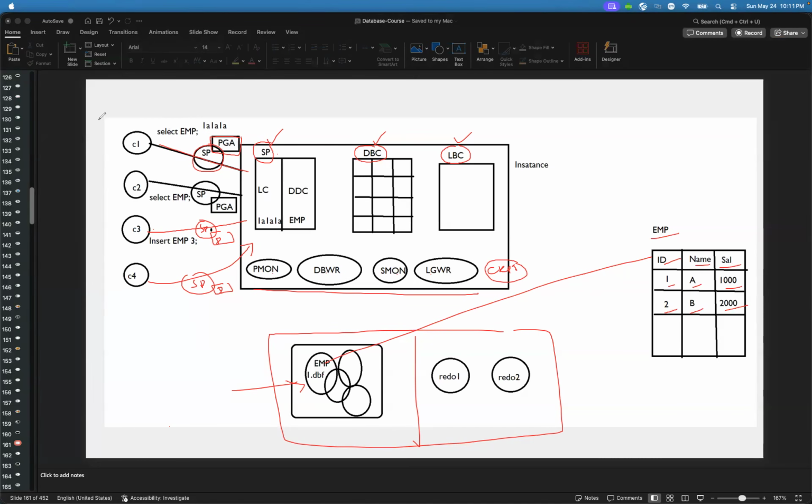Client 1 connected to my database, and he's doing select star from employee, meaning he wants to read employee ID 1 and employee ID 2. The moment he runs this select star from employee, Oracle internally has something called the optimizer, which will parse this query and generate the SQL ID for it. Select star from employee will be internally converted into something called SQL ID 1A.